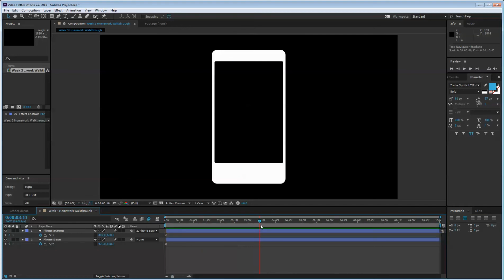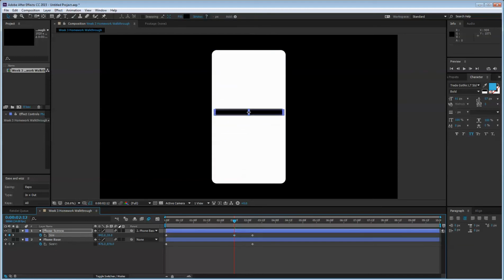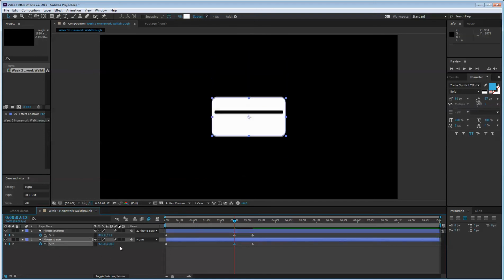I know this is going to be my endpoint, so I'm going to create new keyframes at the end here, and we're going to animate backwards. So let's go back a little bit, and let's bring my size, my Y, down.